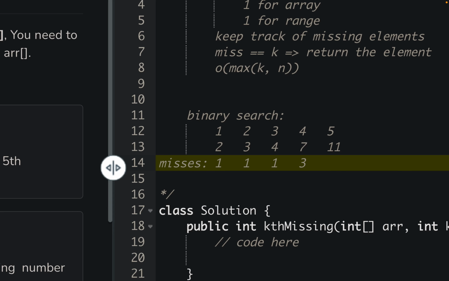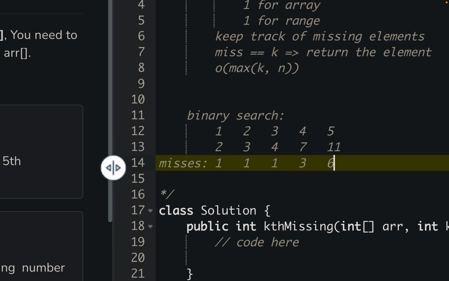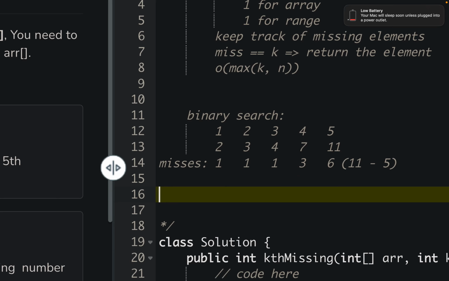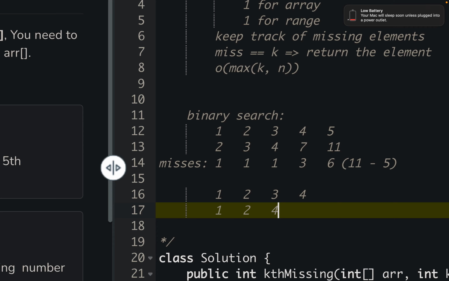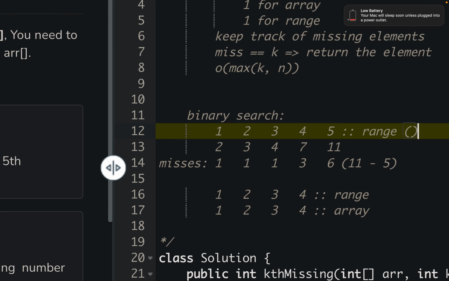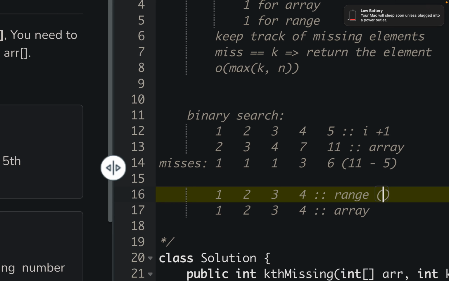And for the 5th index, that means 11, we have 6 elements missing. How did I calculate this? A simple way to understand this is 11 minus 5. If everything was in the picture, we would get the range something like 1, 2, 3, 4, and 1, 2, 3, 4 as the array. So this being the array, this being the range, which is from the index itself. So instead of range I'll just say I plus 1, and I'll just call it array, range or I plus 1.